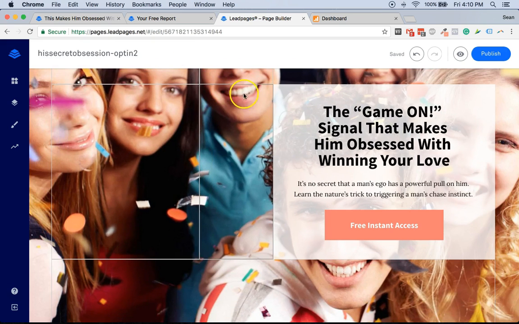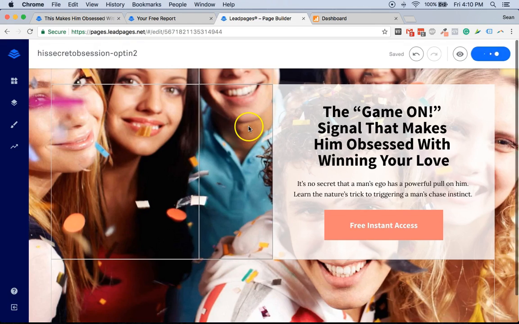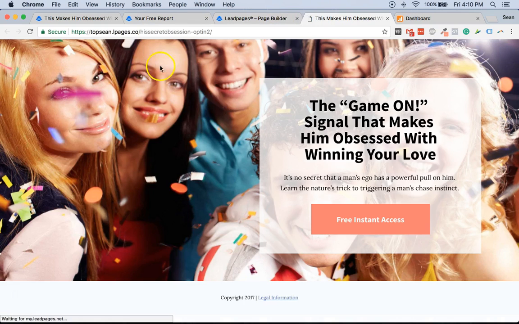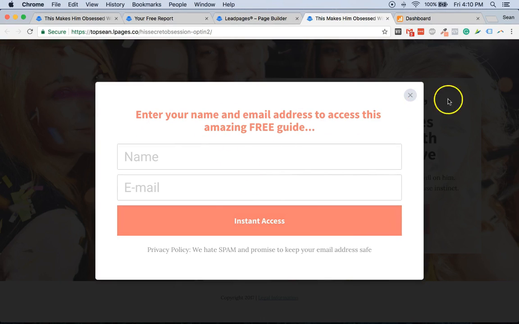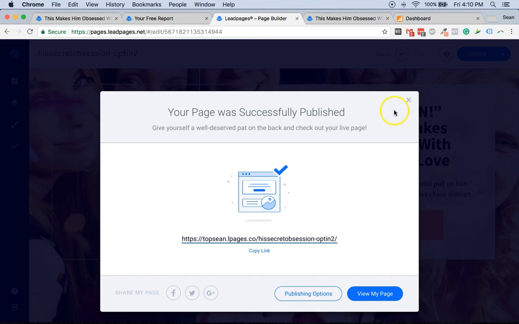Perfect. So now let's publish. Now I'm gonna change the font too, but let's save this for now and take a look at it. So you guys see, there's the background picture, the new button, and the whole new color and everything. Perfect. So let's work on the font actually.